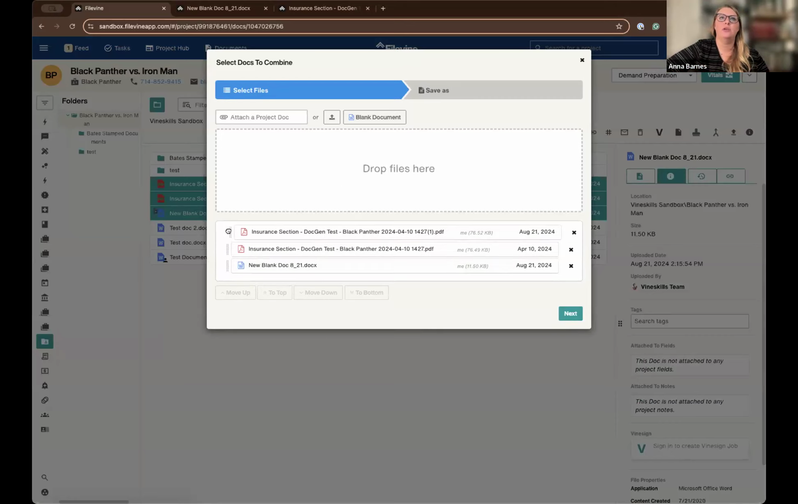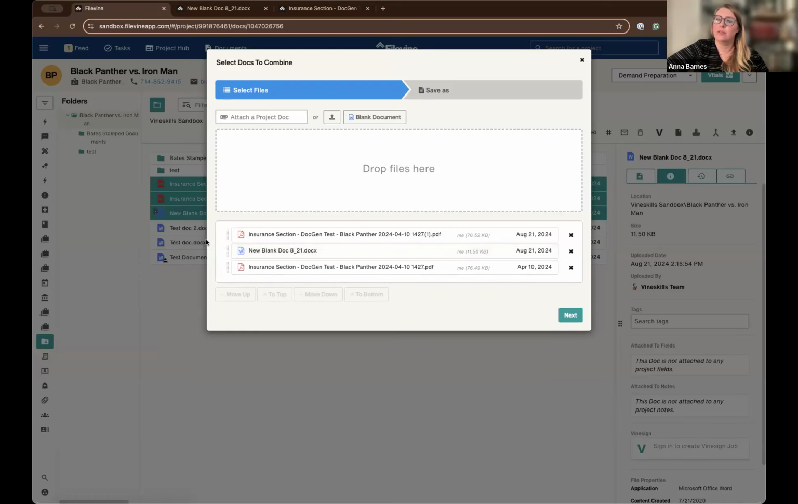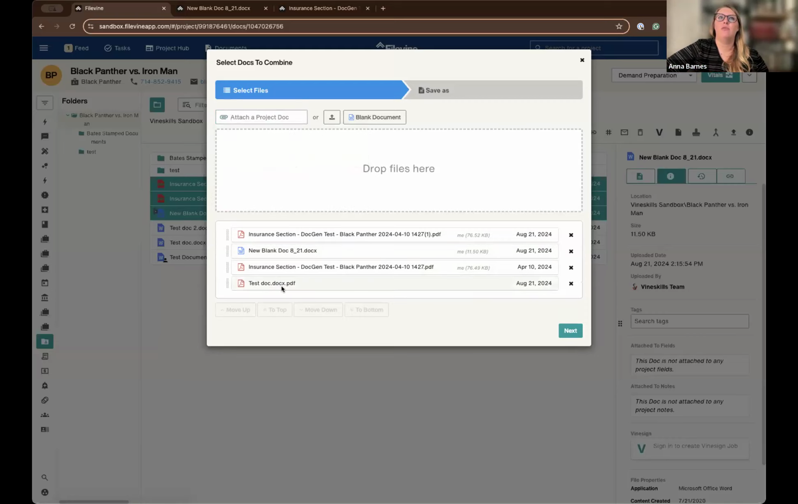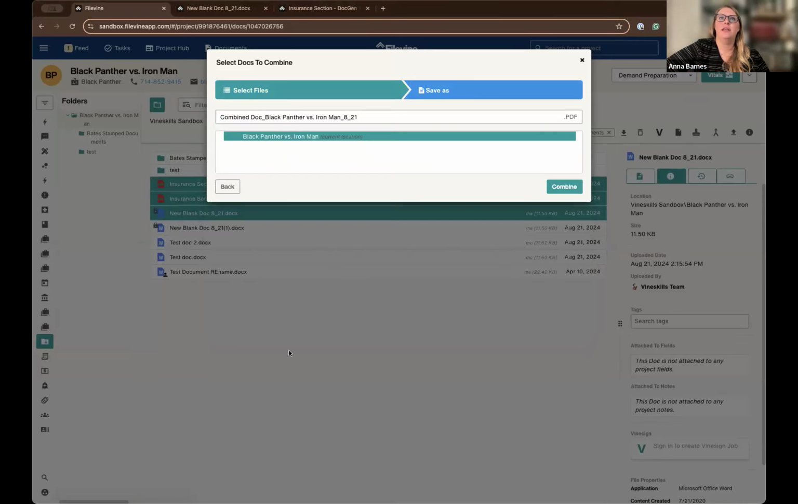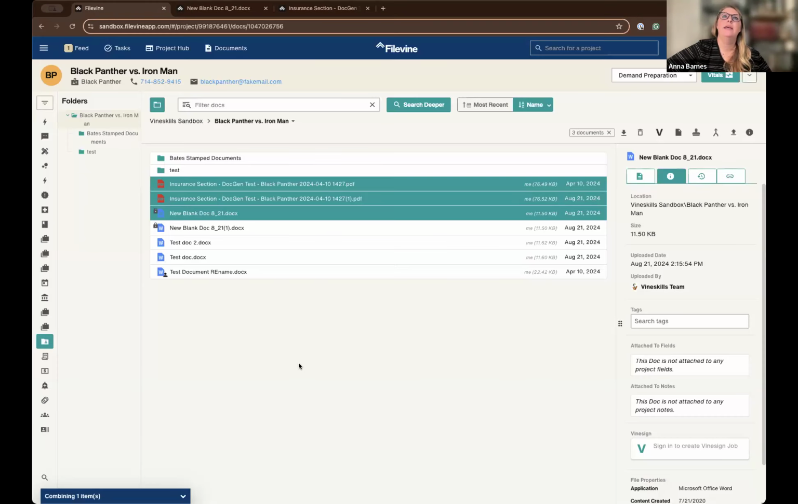Again, you can drag and drop them into the order that you want them to come out in. You can attach additional documents to this list here. You can even insert a blank document if you want to. Once you've done that, you're going to say next. And here you have the option to rename this document. So we're going to say test combined document. And again, select the location that you want this document to go. Once you've named it and have it set where you want it to go, you're going to say combine, and it will run through the combining.